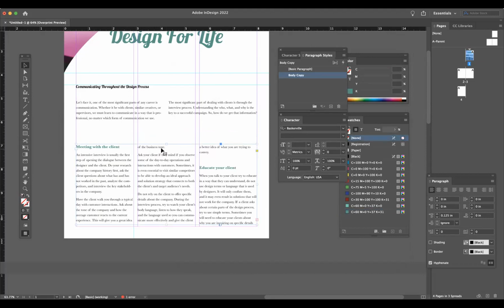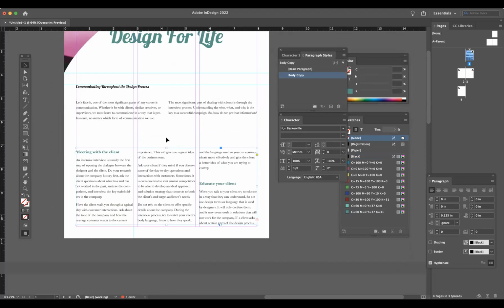What you don't want is any kind of lines. These are called orphans because it's the only line on the second column. We don't want that. And we don't want widows. So we want to make sure that that's not happening. You can adjust your box to do that.